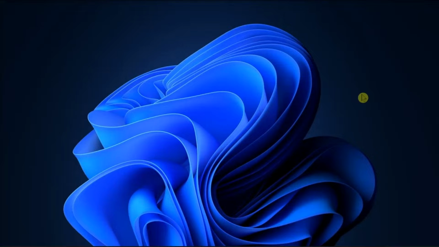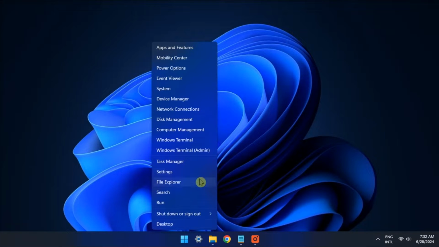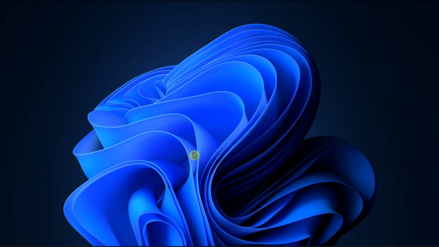If you can no longer access Windows Terminal, then there's no need to worry. We have compiled a quick guide to help you fix the problem. Now, one of the most common methods to open Windows Terminal is to right-click on the Start option, then select Windows Terminal Admin.